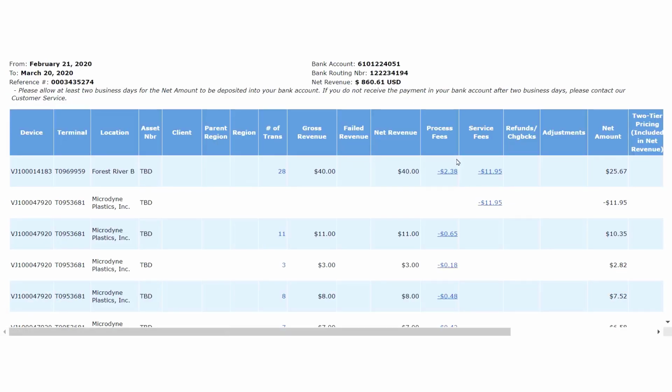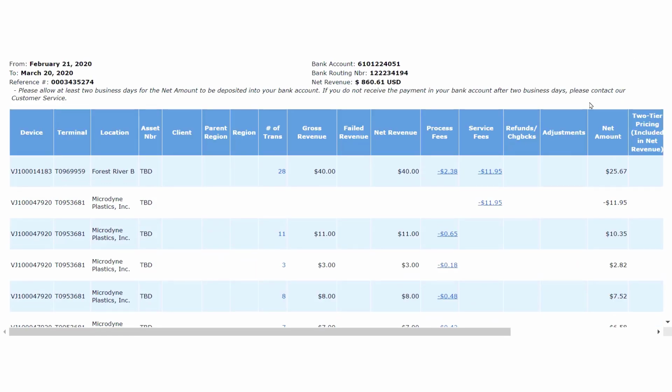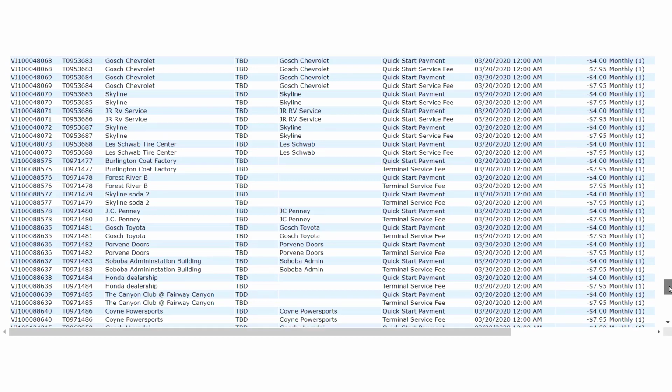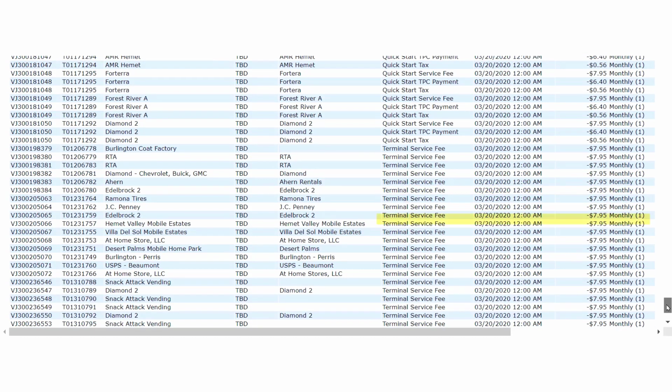If you click the Process Fee link for a machine, your cursor will drop to the section below. This table gives you essentially the same information, but it adds a column for the processing fee percentage for each transaction and a time period during which the transactions occurred. Clicking a service fee number will do the same thing. In the lower section, you will see a breakdown of the service fees for leased devices, if you have any of those, marked Quick Start on the table, and the regular service fee for all the devices you own.